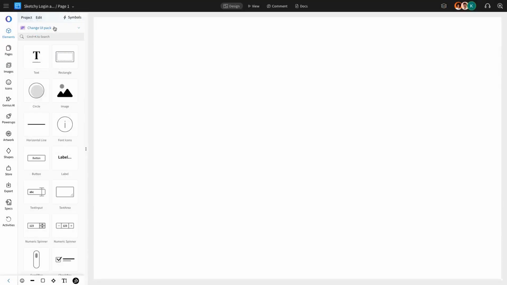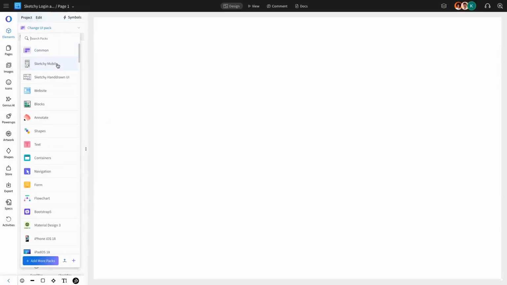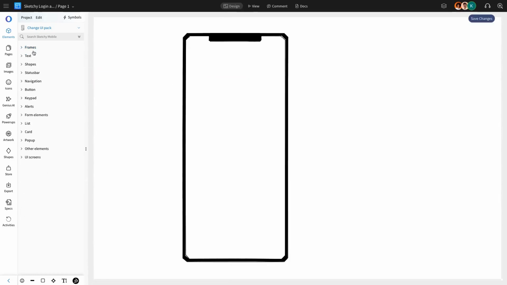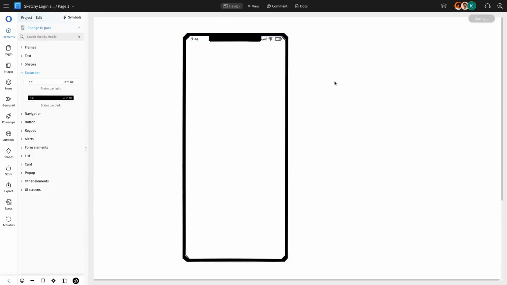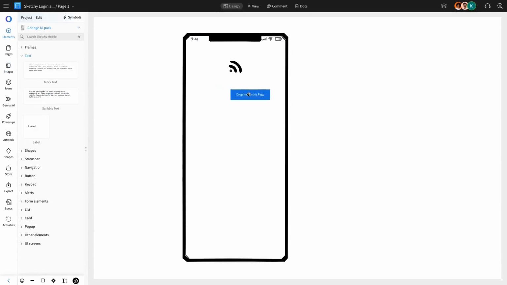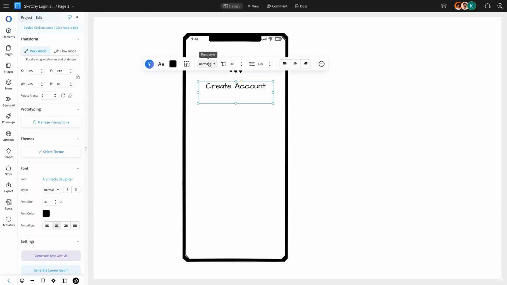Let's get started. First, add a ready-to-use mobile frame from the UI kit to your canvas. Inside this frame, begin by placing essential components like the status bar. Once that's set, add your app logo. And include a page title. Since we're creating a sign-up page, something like Create Account would be a suitable choice.